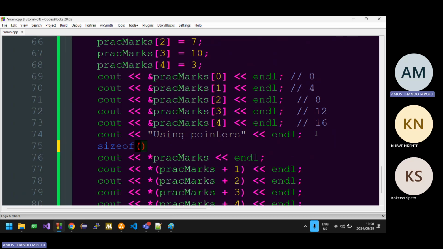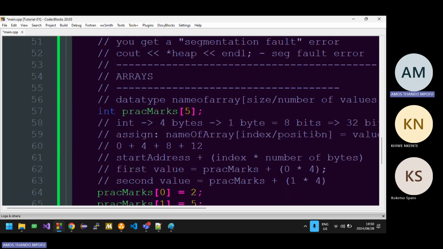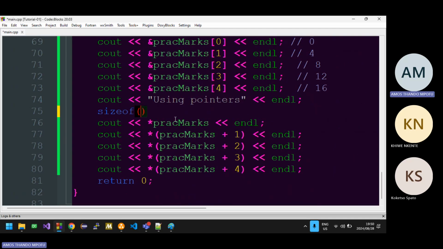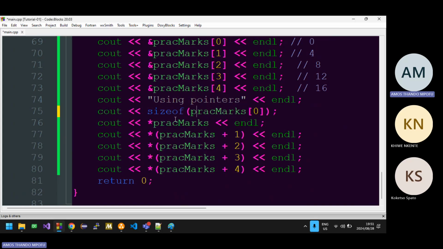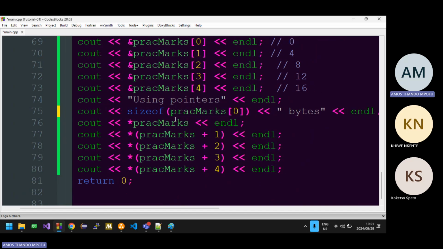It returns the size in bytes for that variable. So if I want to get the size of, let me choose a random value, let me say pragmax at index 0. I want to get the size of that integer. If I say cout here, it'll show you in terms of bytes. So I'm just going to append that bytes string so that you know that it's in terms of bytes. So I'm expecting 4 as my output.